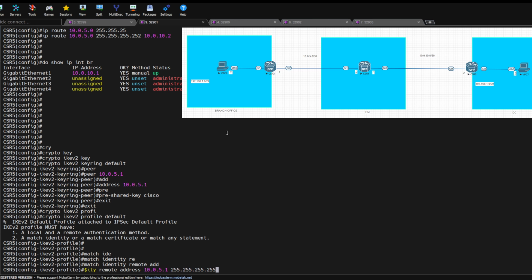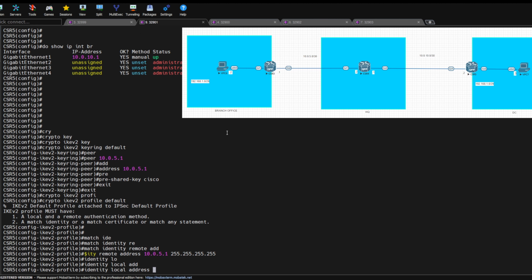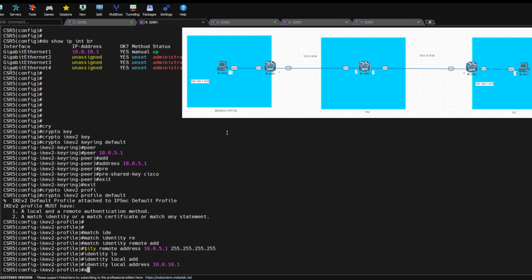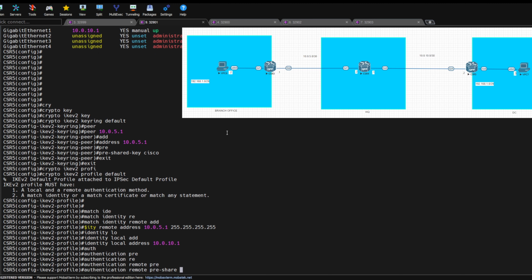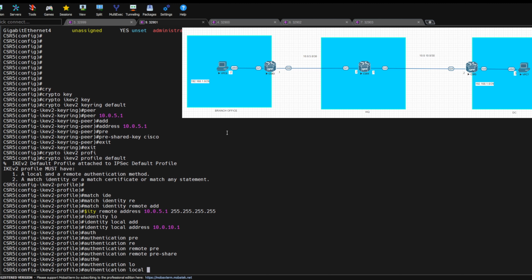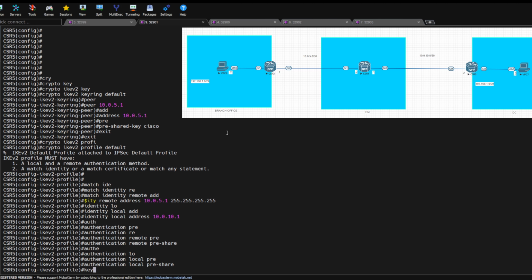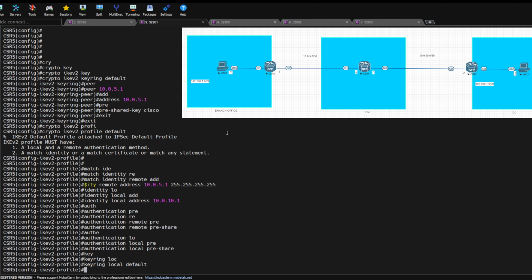So that's the outside interface of CSR3, and then identity local address is going to be 10.0.10.1 rather. And then we're going to say authentication is going to be pre-shared for remote, and also for local we're going to say pre-shared as well. And then lastly we're going to specify that default keyring that we created as well.